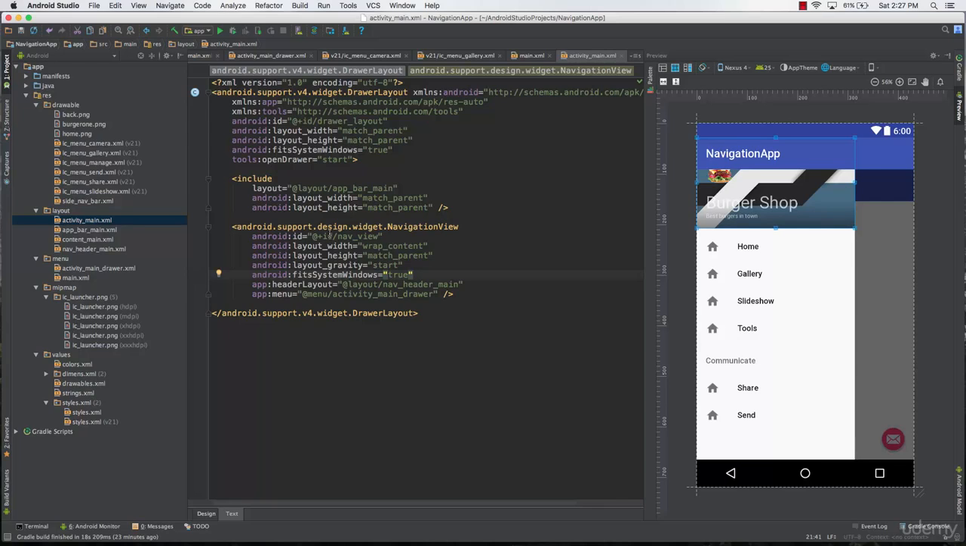Hello and welcome to this lecture. In this lecture, we will learn how to make our navigation drawer functional. So for the first option, which is the home option, we will add functionality so that whenever this home option is selected, we will be redirected to a new activity which is going to be called home.